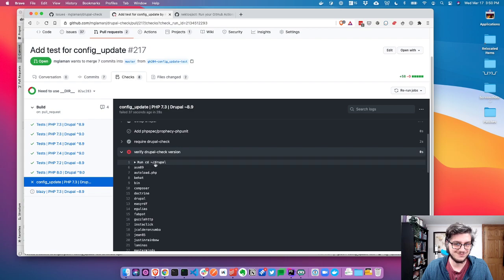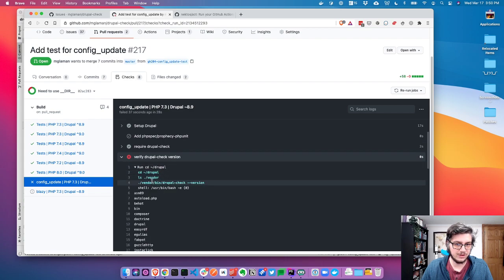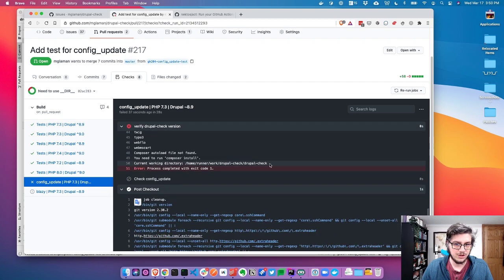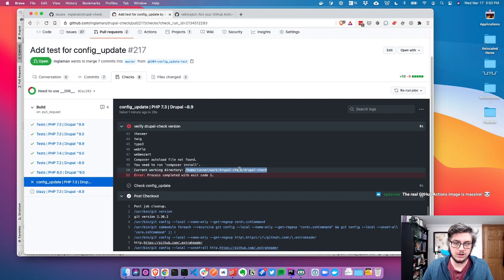So ls Drupal, or sorry, ls vendor. We have vendor autoload. And yeah, the GitHub Actions image is massive. There's stuff in it. So the current working directory, oh, because it's symbolically linked. That's why, because it's not an actual package.